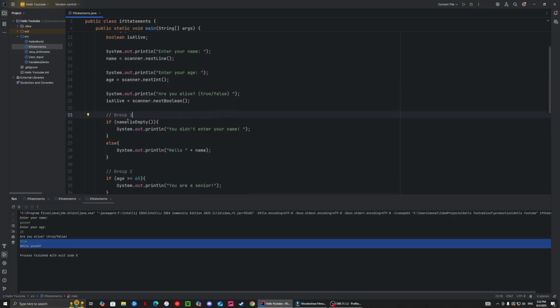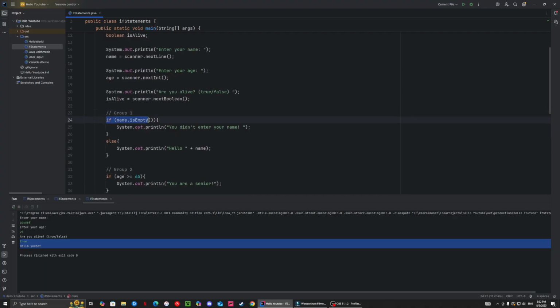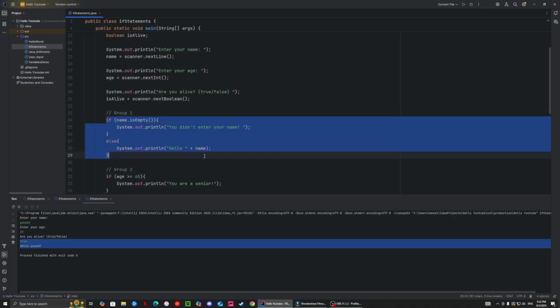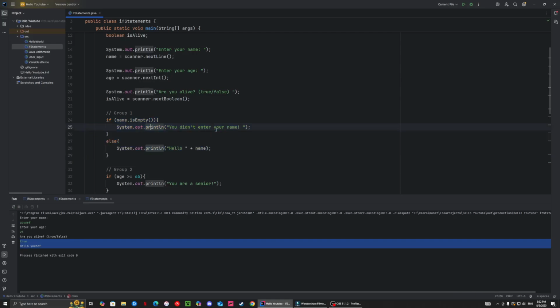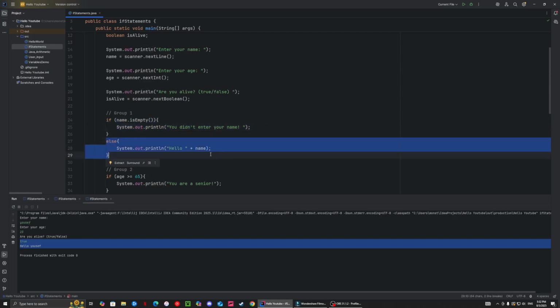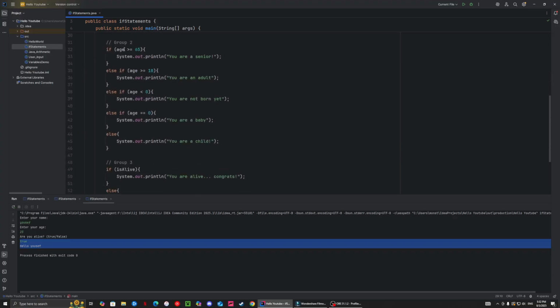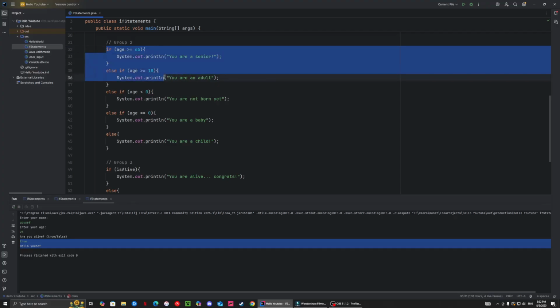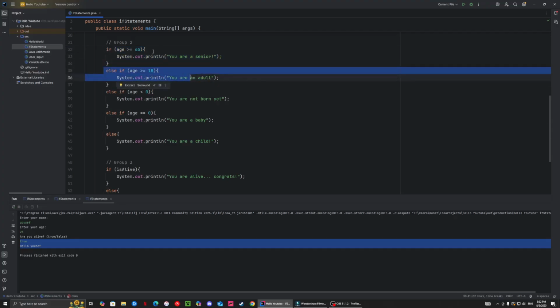And we have three groups. Group 1 checks the names. So the name, if it's empty, it's going to say you didn't enter your name. If it's not empty, then it's going to say hello to whoever enters their name. Group 2 is going to check your age. If you're 65 years old or older, you're a senior. If you're 18 and up, you're an adult. But this has to be if you're 18 and less than 65, because this comes first. So if you're 18 and less than 65, you're an adult.